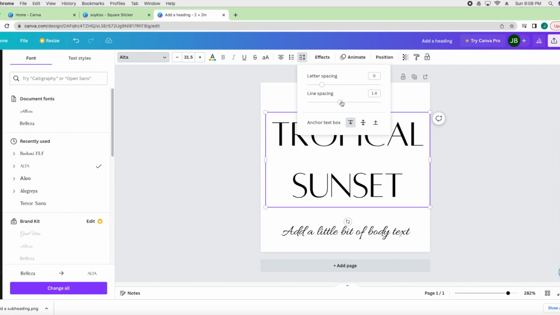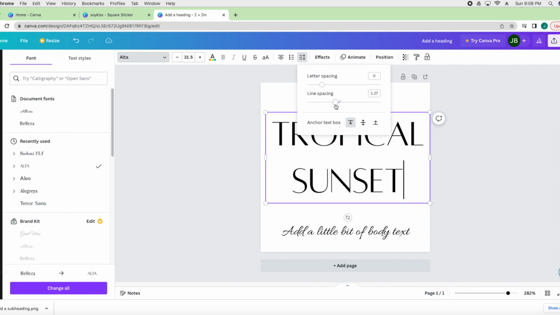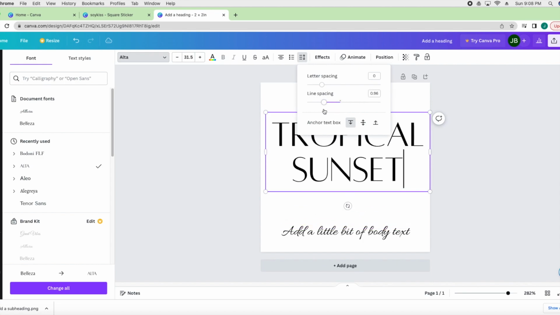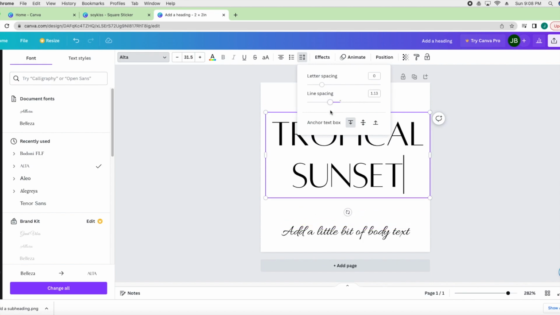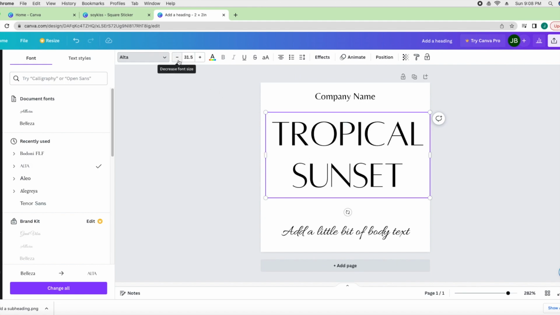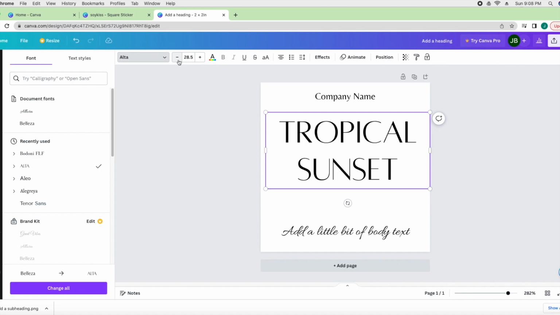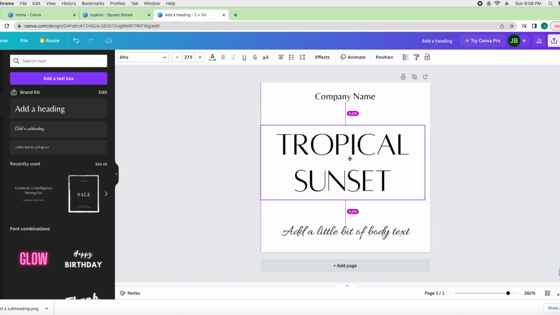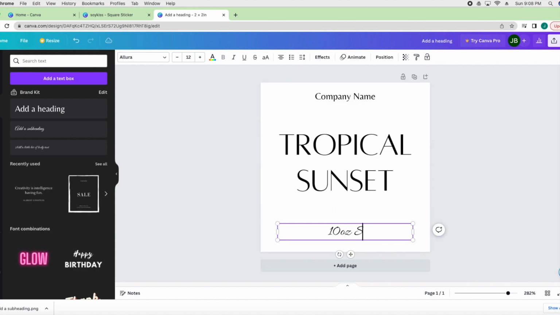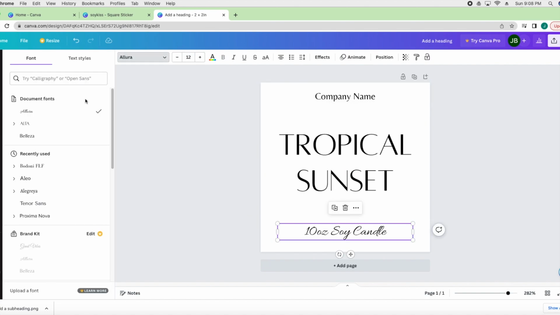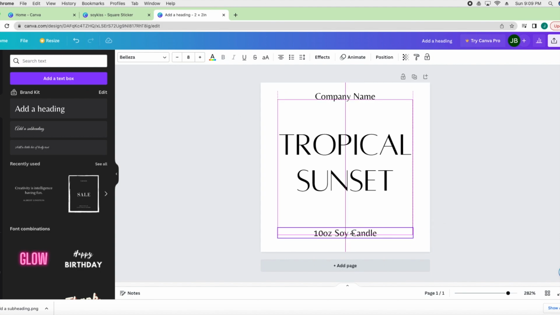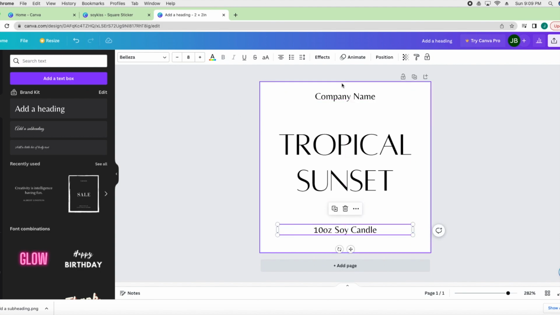So we're going to adjust it just by clicking on the word spacing, and you can move it from left to right and adjust the spacing to your preference, as well as the size of the font. And now I'm just adjusting the word boxes, making sure they're centered, and changing the font and the font size in the bottom word box to make sure it matches the top one.